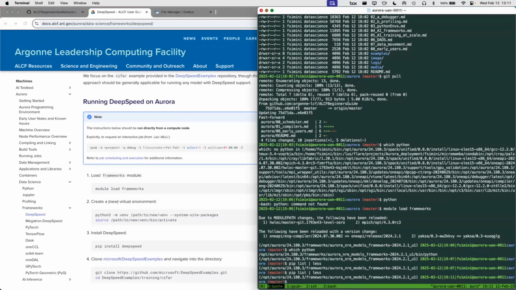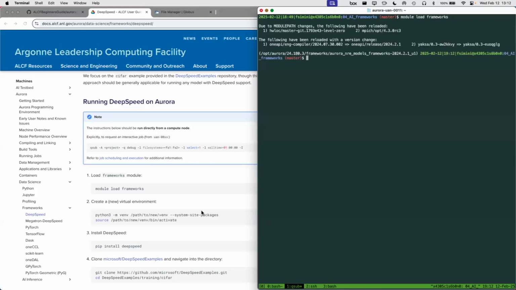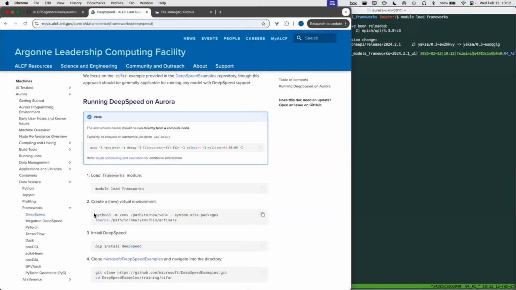So we go ahead and switch to our interactive job where we are on a compute node. So as you can see, I am now in the x4305 and so on, and everything that starts with x is a compute node. So it should be good. And here I do module load frameworks. All right, frameworks. Okay, so I check that I have the path prepended. Then I can copy this.